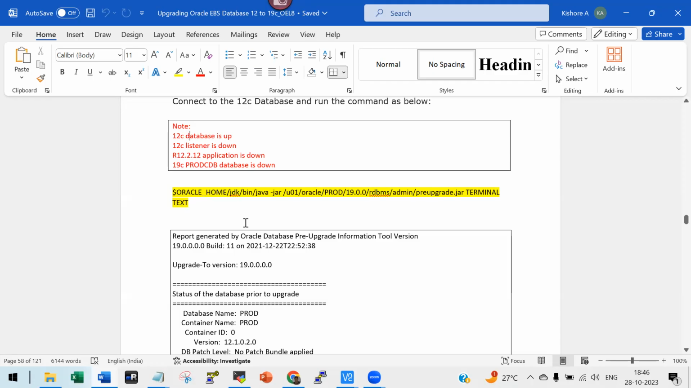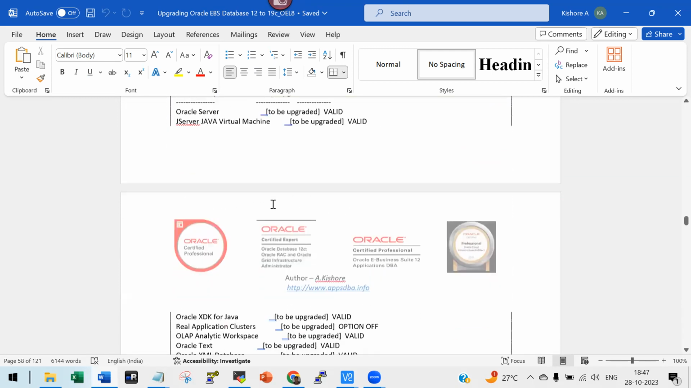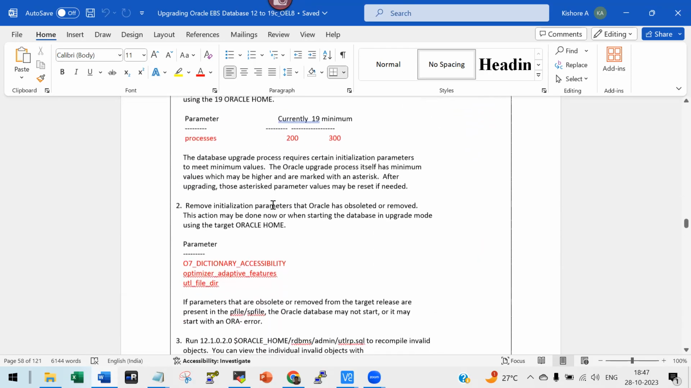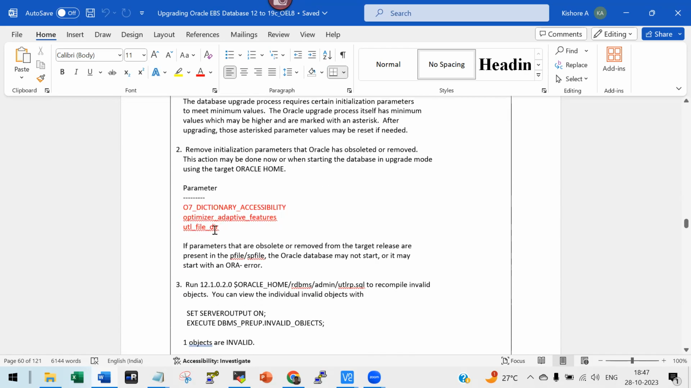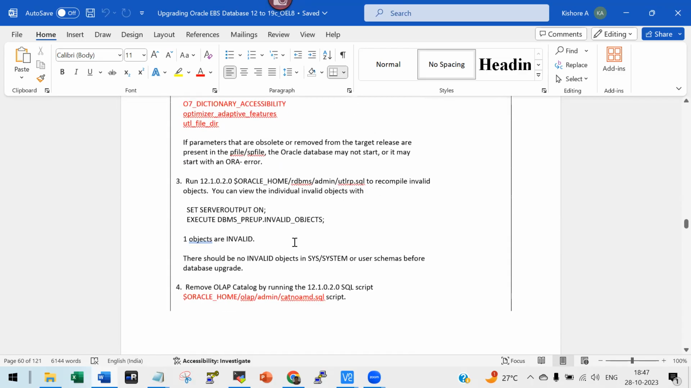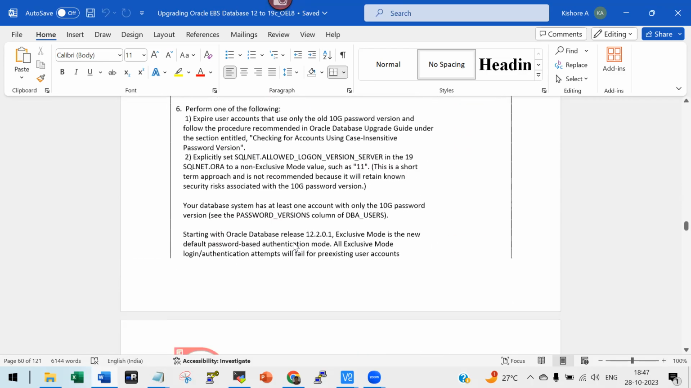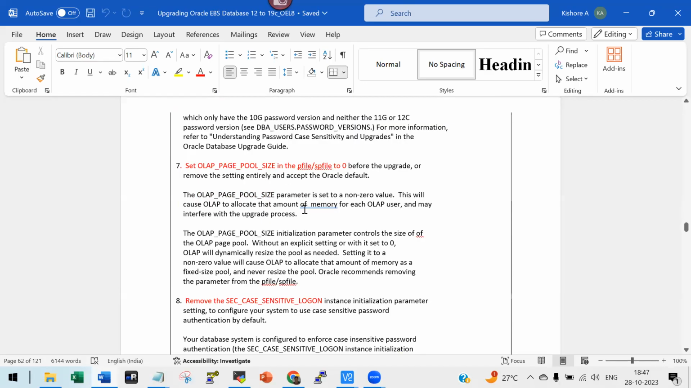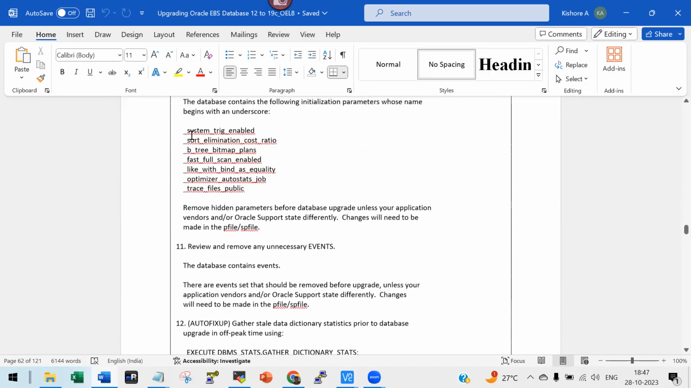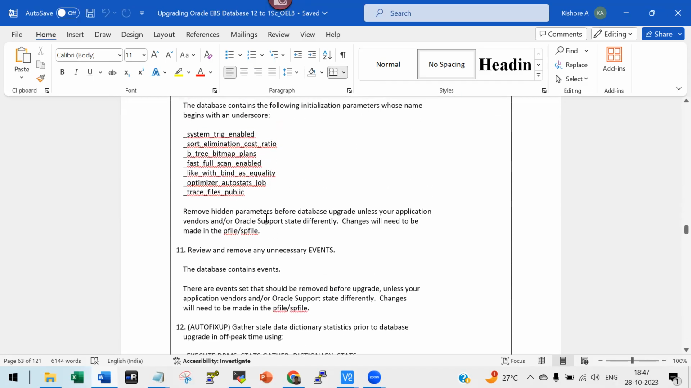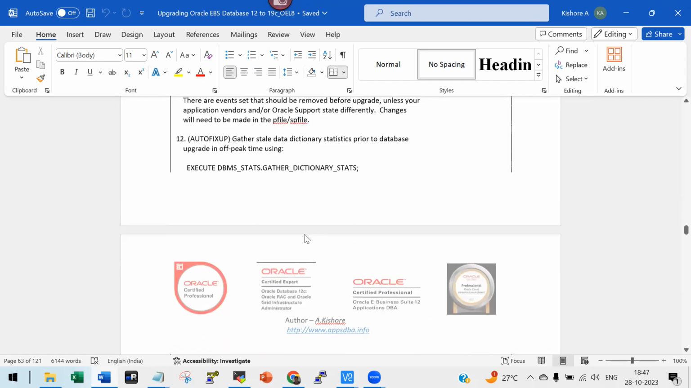For that, from 19C onward, they provided something called a pre-upgrade jar. When you run this, it will tell you what all the deprecated parameters are and what changes are required. For example, processes you need to change from 200 to 300, and this is deprecated. UTL file is deprecated. Also, OLAP size should be 0. Case sensitive should be true. And a couple of these underscore hidden parameters we have to comment out.